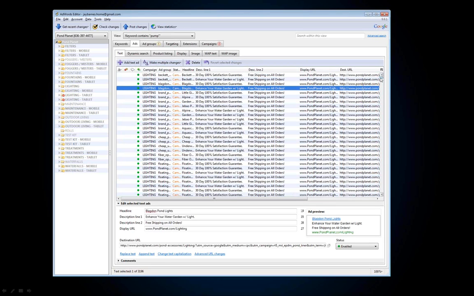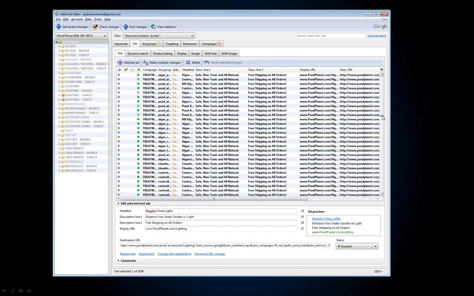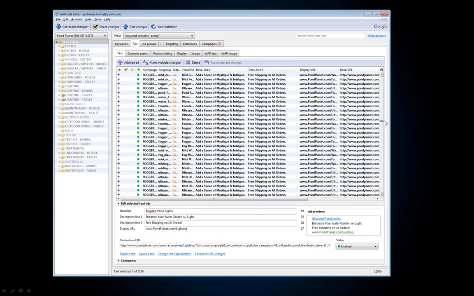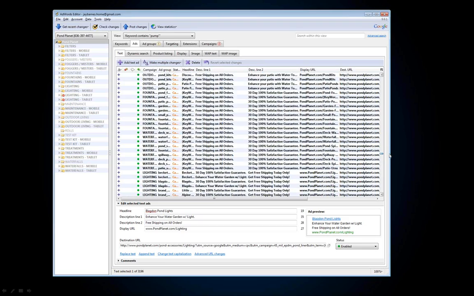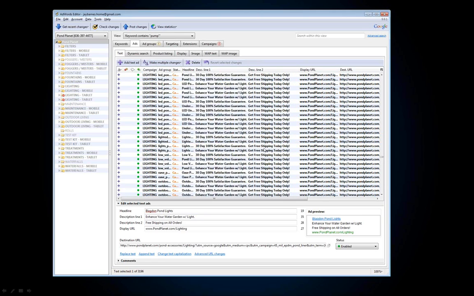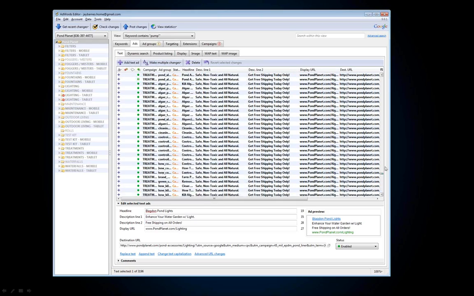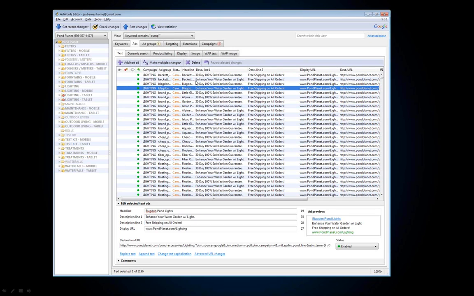Okay, it's already done. So notice down here now, it says 3,196. And they should be at the bottom, yeah, it's right here. So here's all of our ads now. Get free shipping today only. So there's all those ads. So that's replace text.